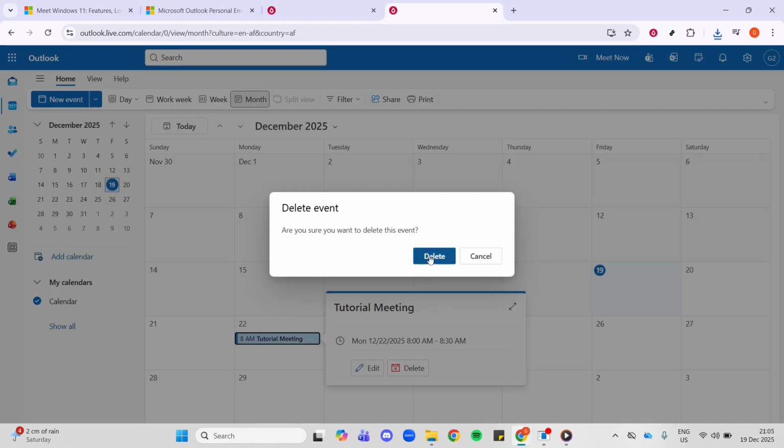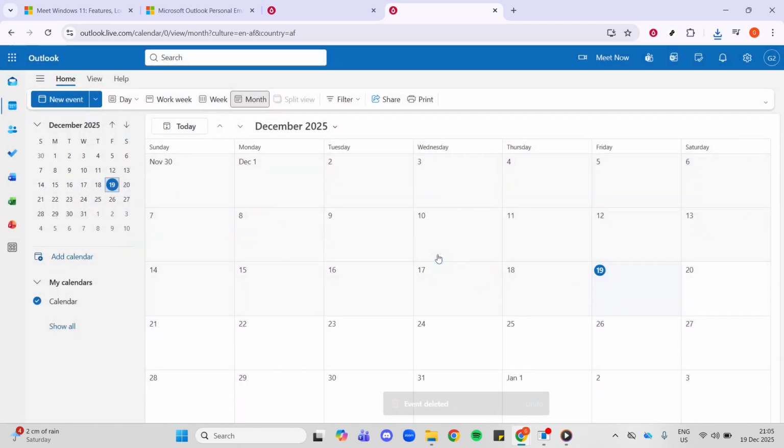Before we do anything else, here's an important reminder. When you delete a meeting in Outlook, you need to act fast if you want to undo it. Outlook gives you a short window to reverse the action with a built-in undo option, but that option is time sensitive. Keep your eye on the screen after any deletion.